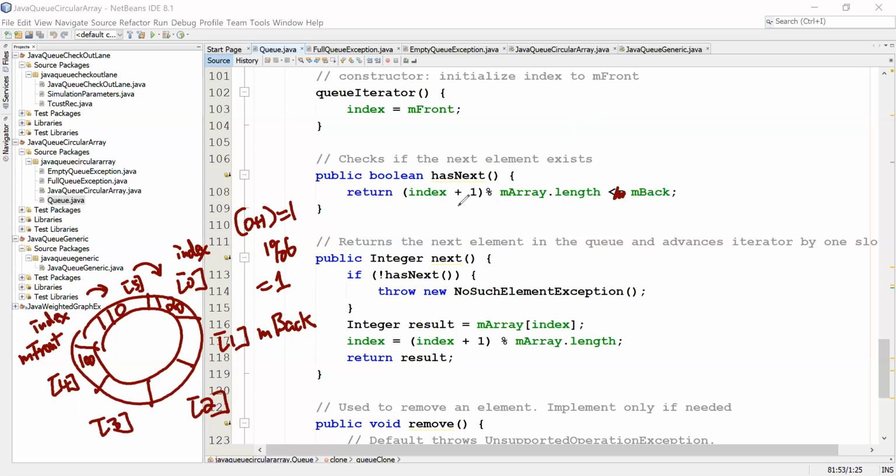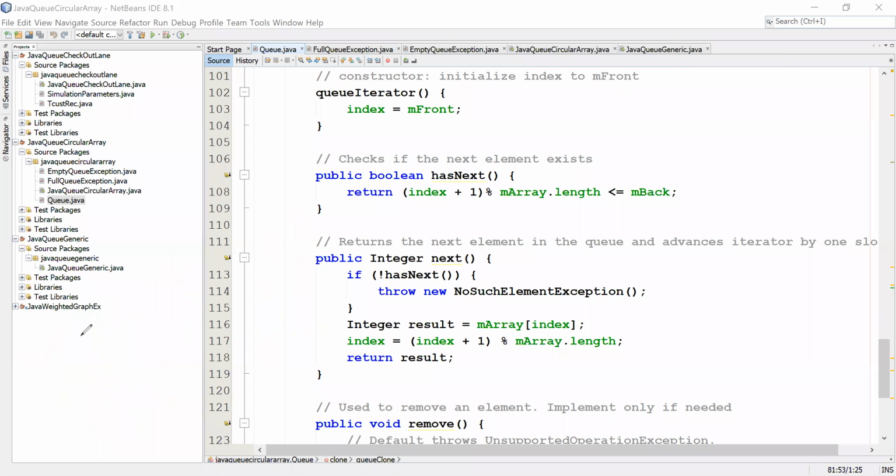I'm so sorry for taking your time, guys, but one more thing. I just think that if we have index 4 and 4 plus 1 modulo 6, it will still be 5. But 5 is not less than the back. Oh, okay. Yeah, thanks for reminding. I got messed up for some reason. Now I see it. Sorry.